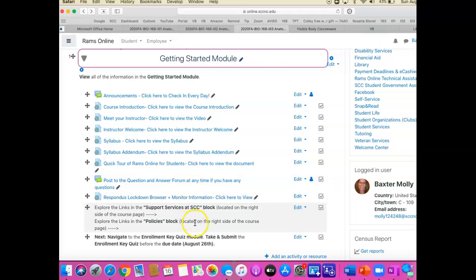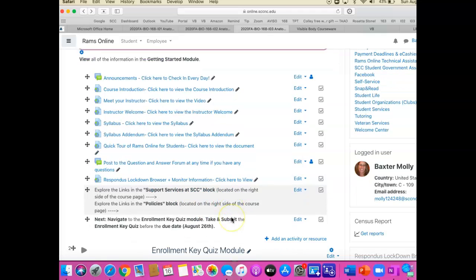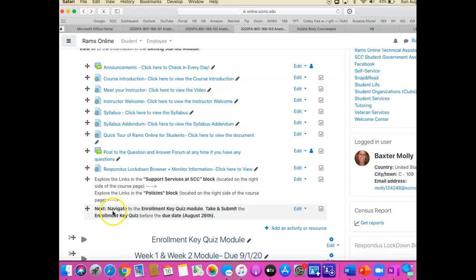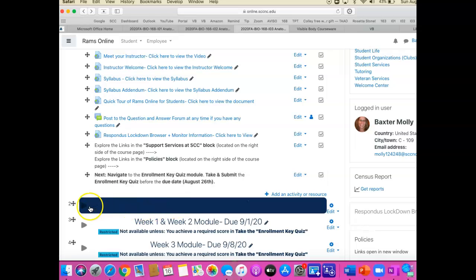And then explore the policies block. And then it will tell you what to do next. At the very bottom of each module, it will have the word next, and you just obey and you'll be good to go. So here we're going to navigate to the next module, the enrollment key quiz module.